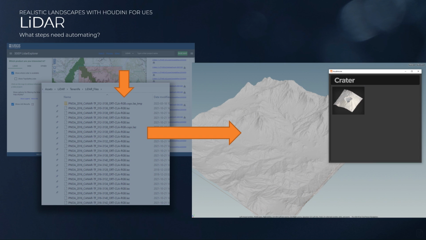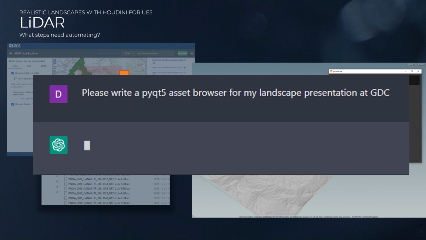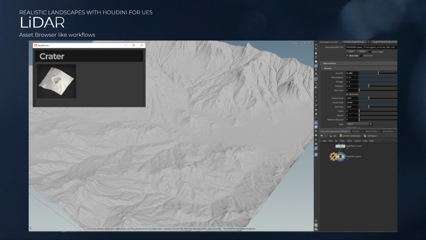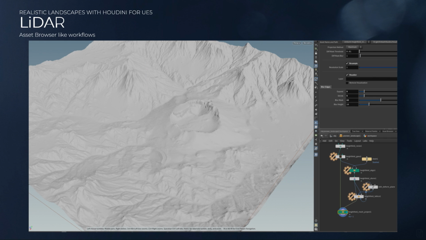This asset browser is just a Photoshop mockup. We haven't had the time yet to build it. We have an asset browser, but not something where you see the assets. I guess it should just be to ask ChatGPT to write a PyQt5 asset browser. I recently learned that you're not allowed to use ChatGPT for code and use it in your company, so I won't do that. But still, the main idea is for us to be able to grab processed LiDAR assets and inject them into our landscapes, like so.